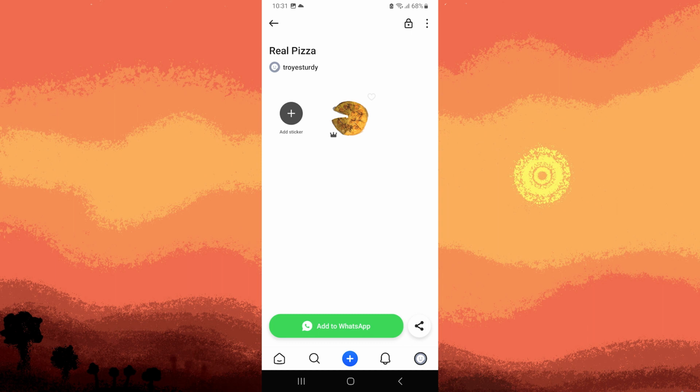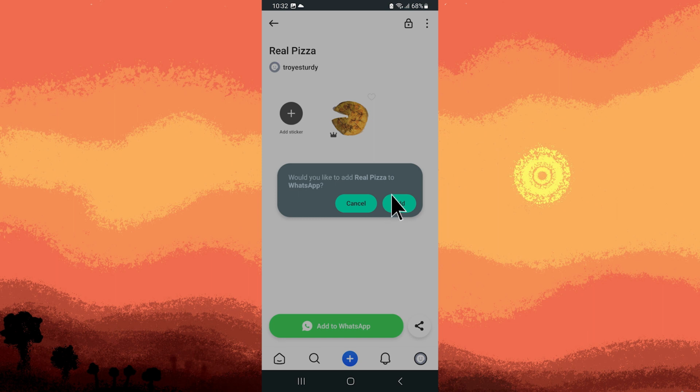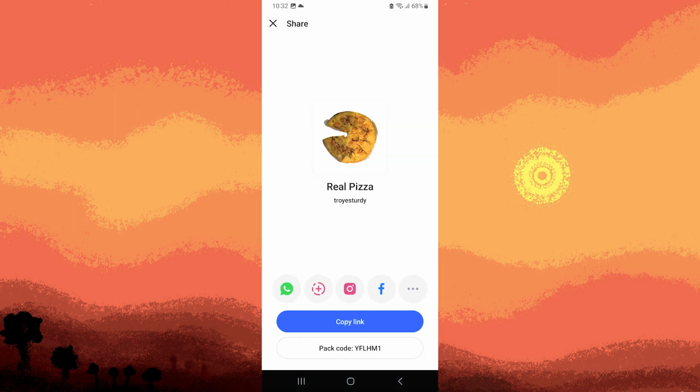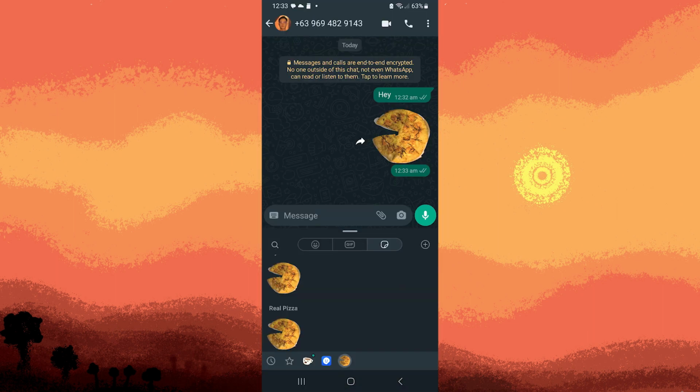And from there, you can directly import the sticker pack to your WhatsApp. You just have to follow the app's instructions to do this, usually by tapping on the Add to WhatsApp or similar option. And finally, you're able to use the sticker in your WhatsApp.